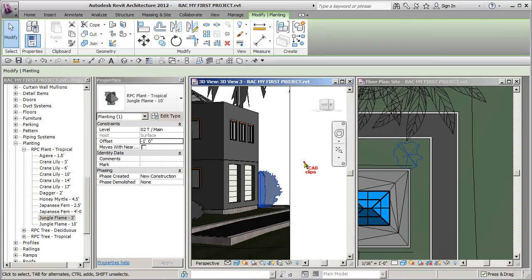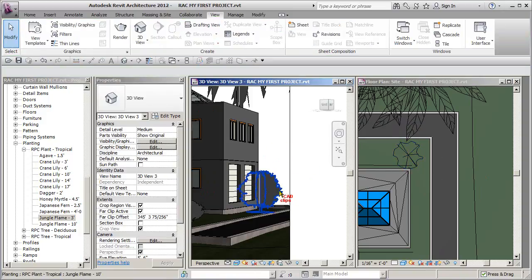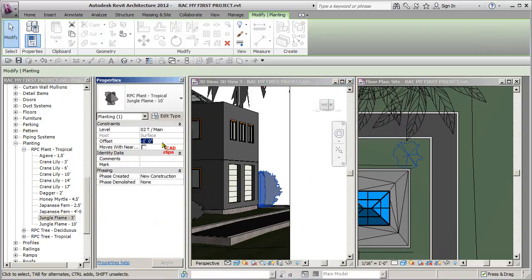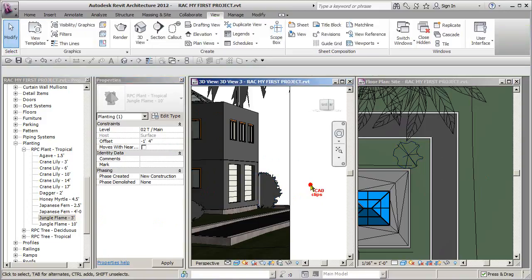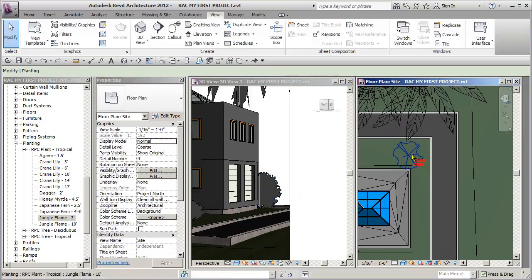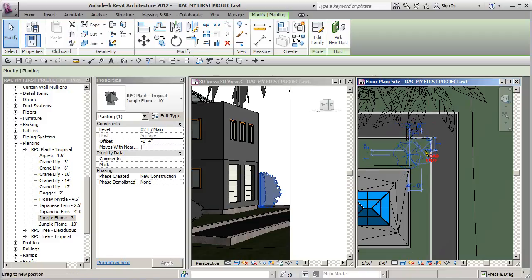Click out. Click in here. Not too bad. I would even go down lower. I would go -1 foot 4. Okay, now I'm going to take this guy in this view, holding my control button, copy it over. Okay, and then copy another one.